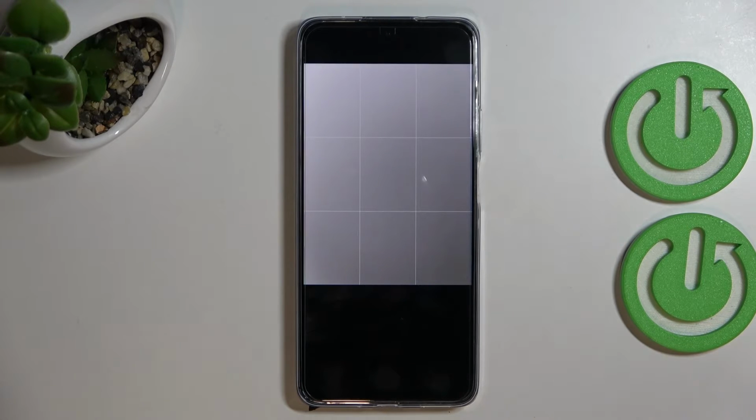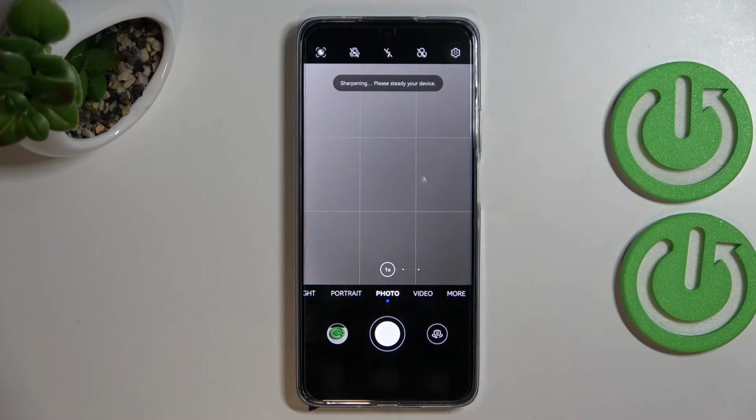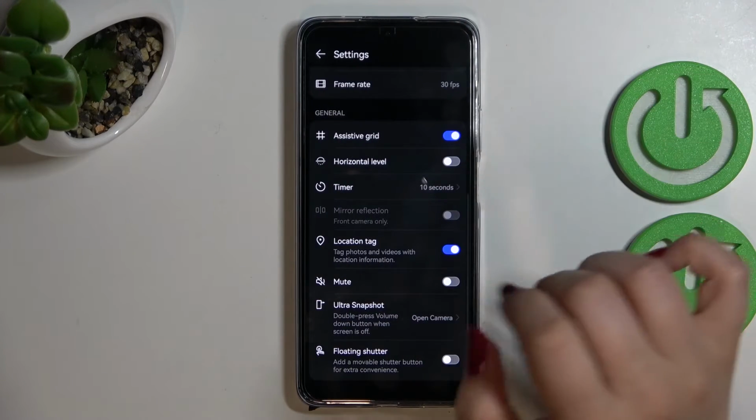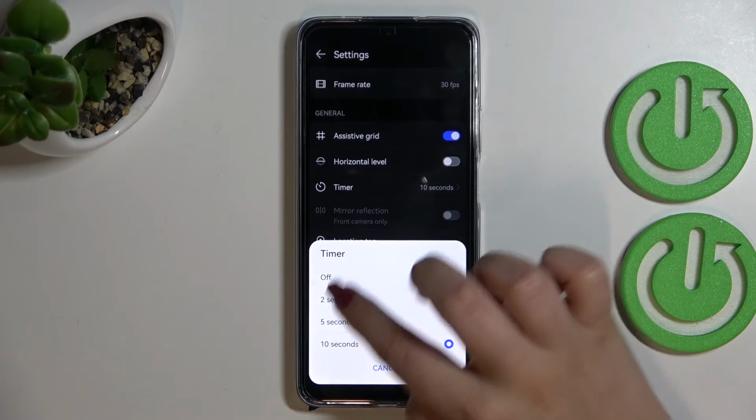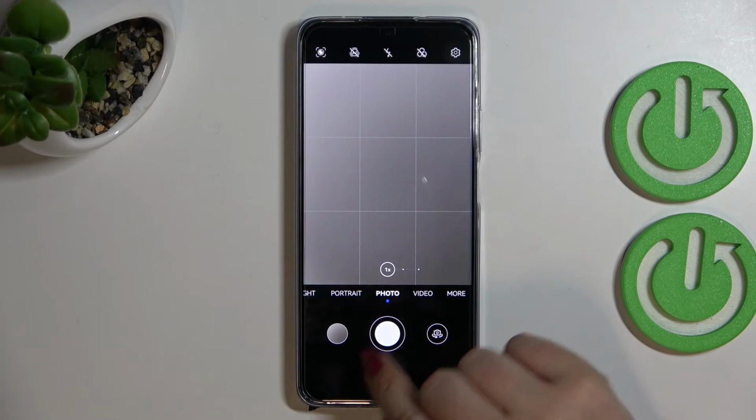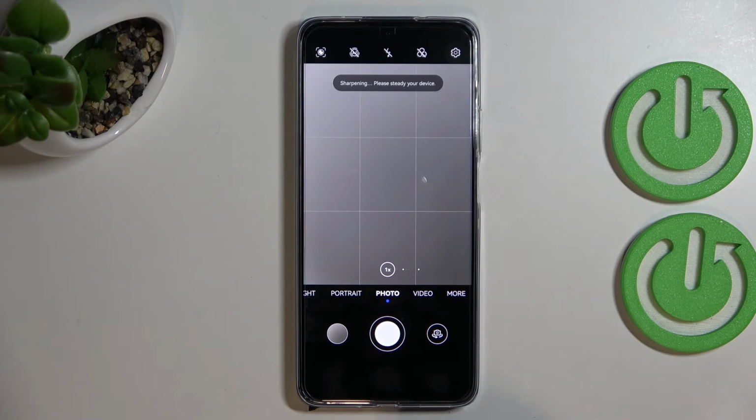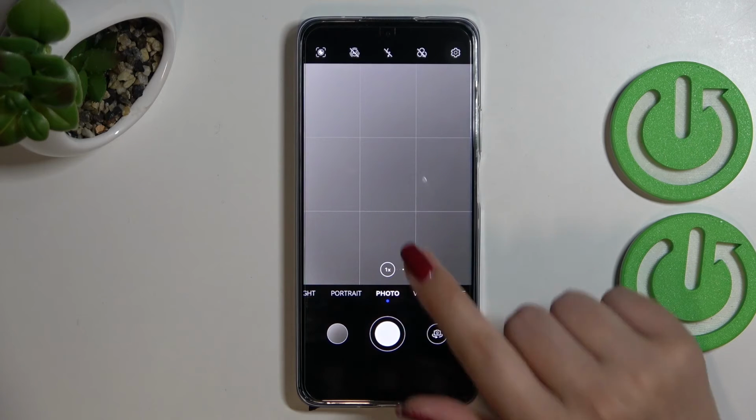And as you can see, from now on your device will count down from 10, and after that time it will take a photo. Of course, the time will be different depending on what option you will choose. And if you want to, you can turn off the timer, just tap on off, and as you can see, from now on your device will take photos right after touching the shutter button.